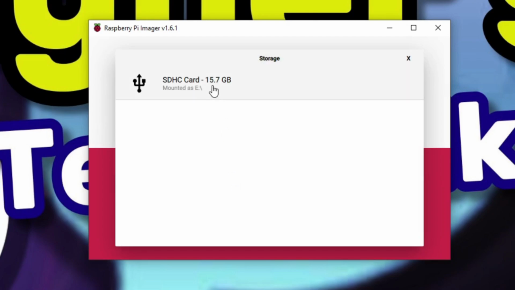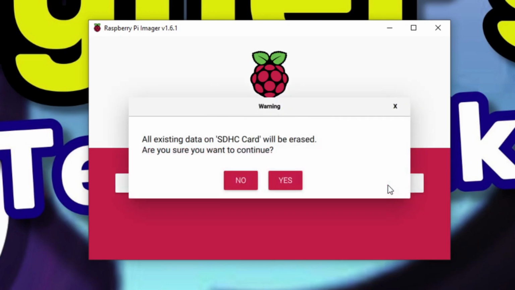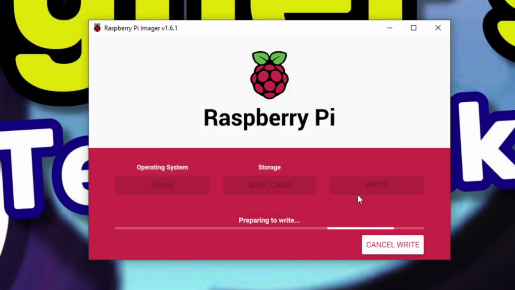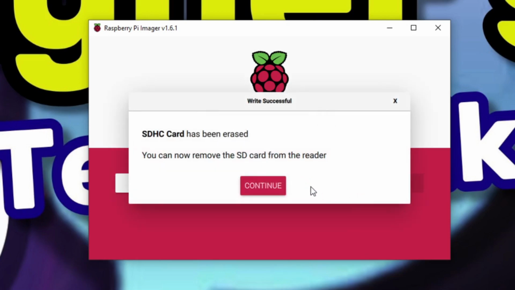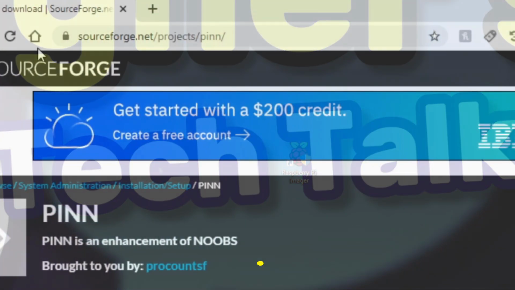We're going to format this microSD card as FAT32. Next, I'm going to select the microSD card, which is 16 gig, and click Write. From there, it'll ask you if you are okay with it being erased. Go ahead and click Yes, and it'll erase all its contents and format the microSD card as FAT32. Go ahead and click Continue and close out.